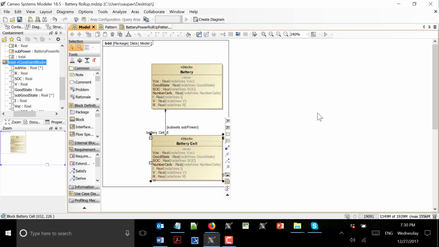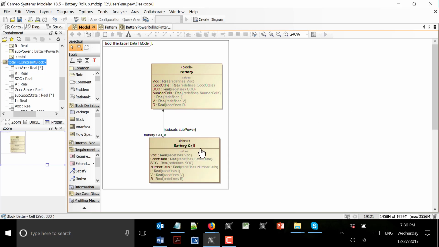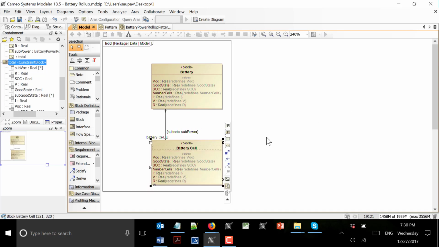And we got this pattern applied. We also have some properties on the cell which are not used, since those properties are only for the battery, but we can ignore them. This is because we created those properties in the pattern. If we want them to be recursively available, this is the only way to do that.